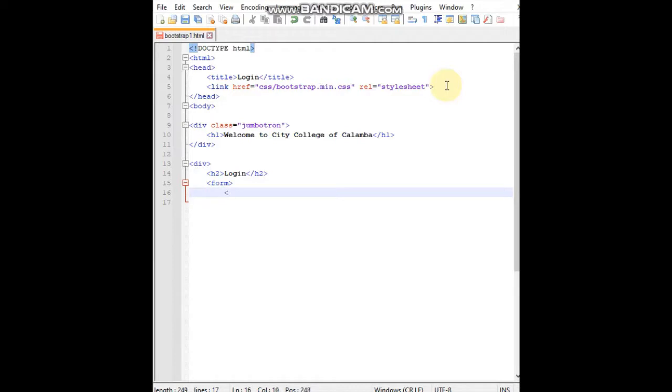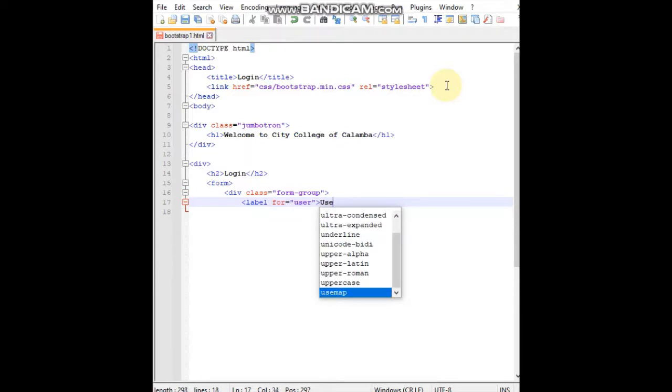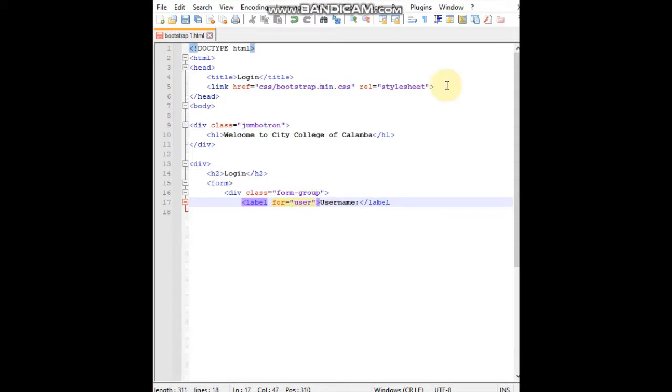Tapos, sa loob ng form, maglalagay tayo ng another division para naman sa form groups natin. So, yung class na gagamitin natin is form-group. Okay. And the next would be create tayo ng label para sa user. Alright. And then, nakalagay po sa label natin is the user. Then, we close the label.